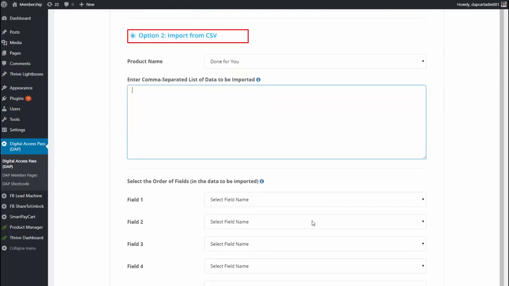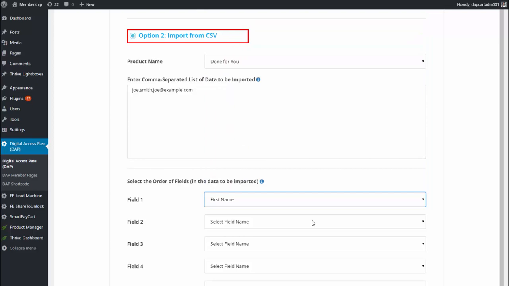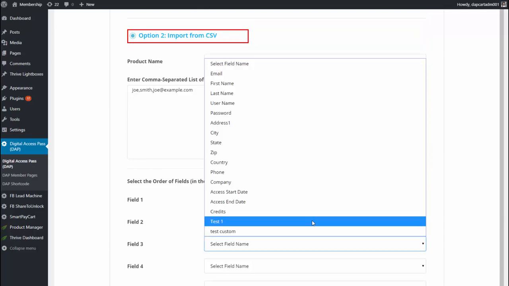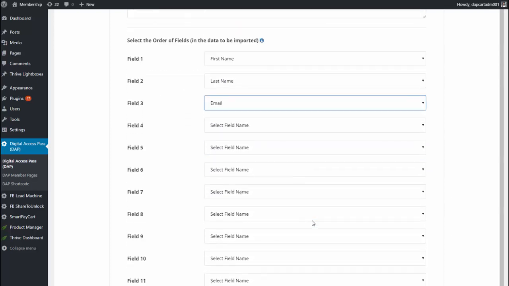So for example, say that your CSV list is something like this. You have the first name, you have the last name, and then you have email. Then what you can do is here in field 1, because your first field is first name, select first name, second field is last name, third field is email. And then you don't have to do anything with the rest of the fields.